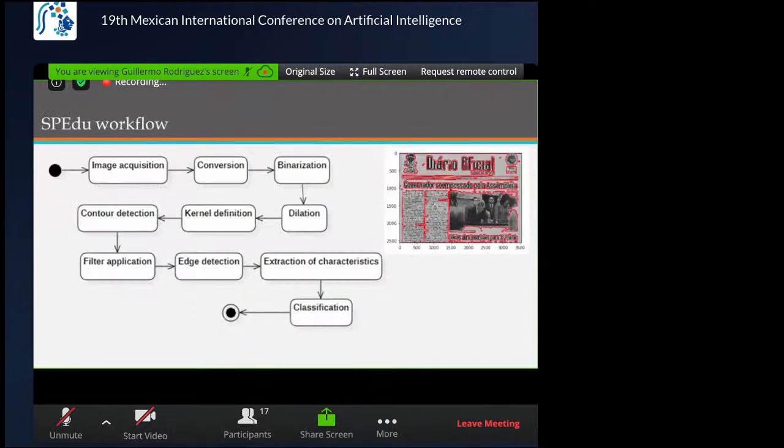This is our workflow. Firstly, we have the image acquisition. Then the image is converted. Then the image is binarized. After that is the process of kernel definition, then the contour detection. After that, some filters are applied. Then the detection of edges is conducted. And then the extraction of characteristics or attributes or features is performed in order to build classification models.